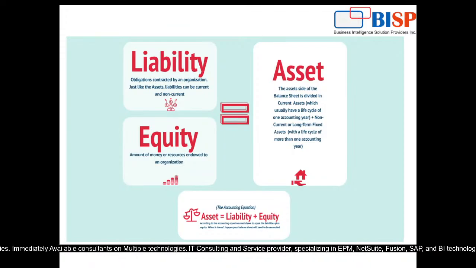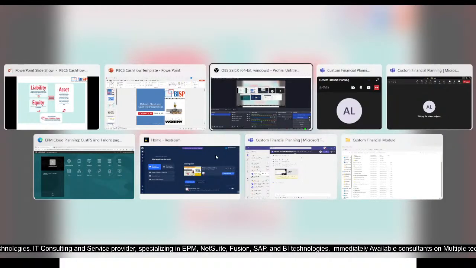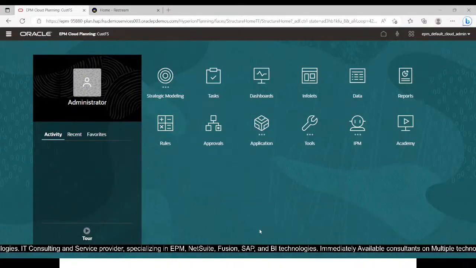So, first we will have an introduction with the assets. In finance, an asset is any resource owned or controlled by a business or an economic entity. It can be used to produce positive economic values. Assets also represent value of ownership that can be converted into cash in the future. So, asset is further categorized into current assets and non-current assets. So, for that, we will move to our application.